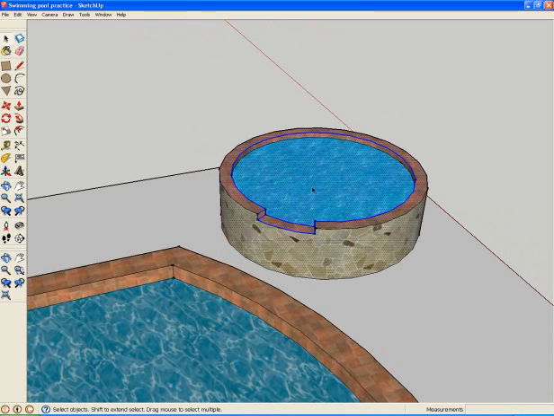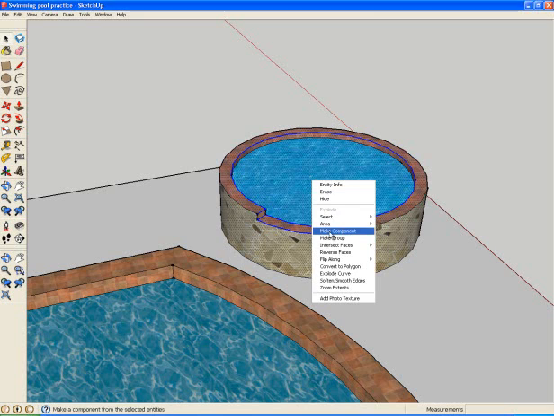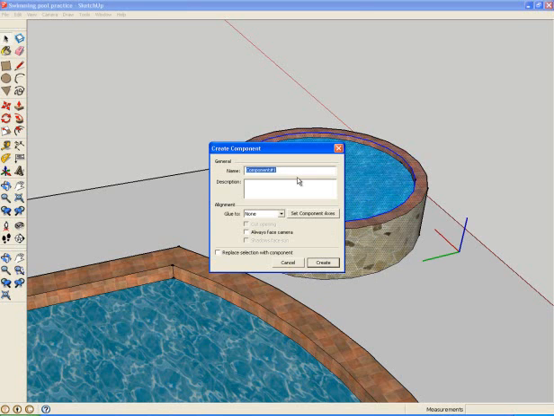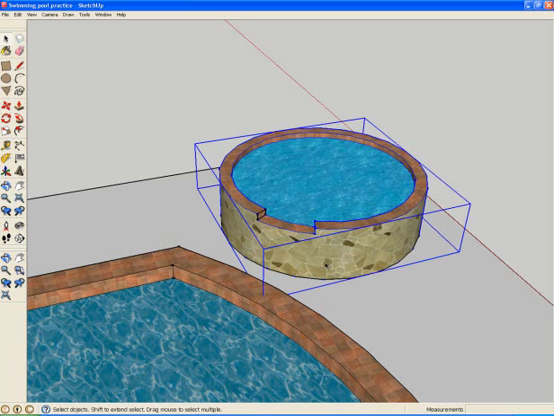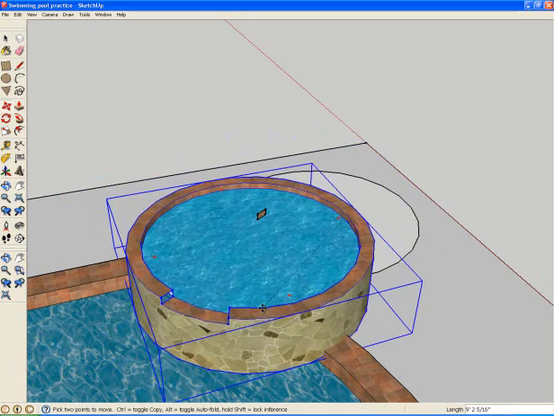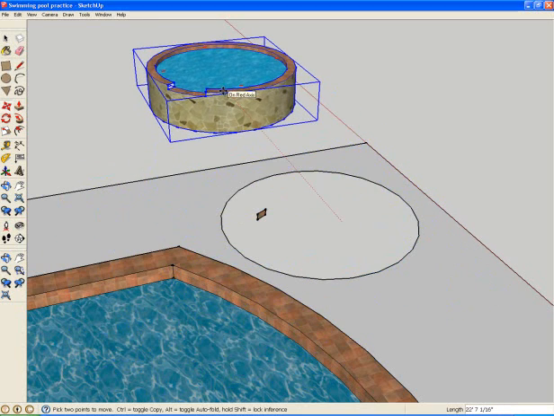Now I will right click and make a component. This component's name will be hot tub. And I'm going to say replace with component, and I'll click create. Now this component is now part of my drawing, and I should be able to use my movement tool, and I should be able to move it around to wherever I want it to go.